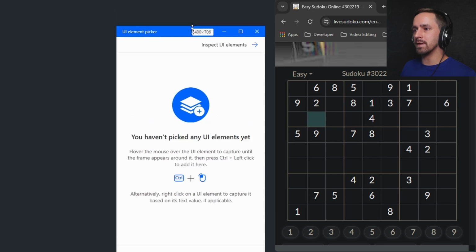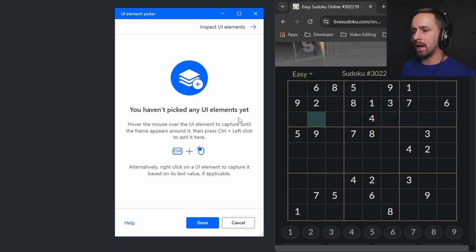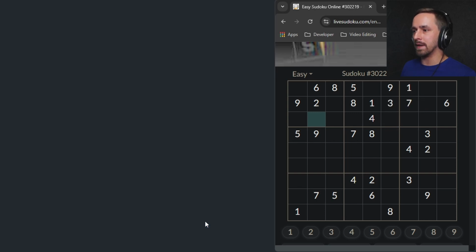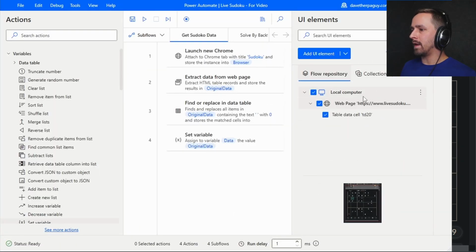I'll bring this over here so you can see it. Okay. I'm going to hold Control and left click on a cell. It doesn't matter which. I'll actually pick this one so you can see how it's different. So this says table data cell TD20, and that TD20 is what we're going to use. I'm going to hit done. And this was not a quick thing. I studied this, it probably took me like 10 or 15 minutes to decide that this for sure is the best way to go.